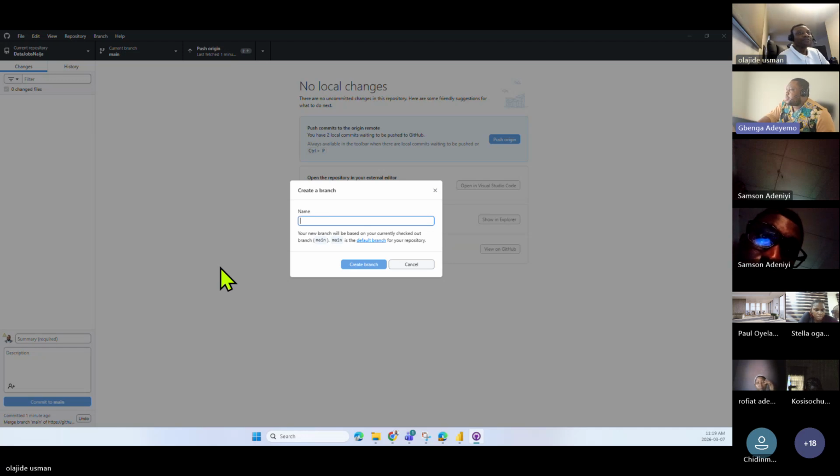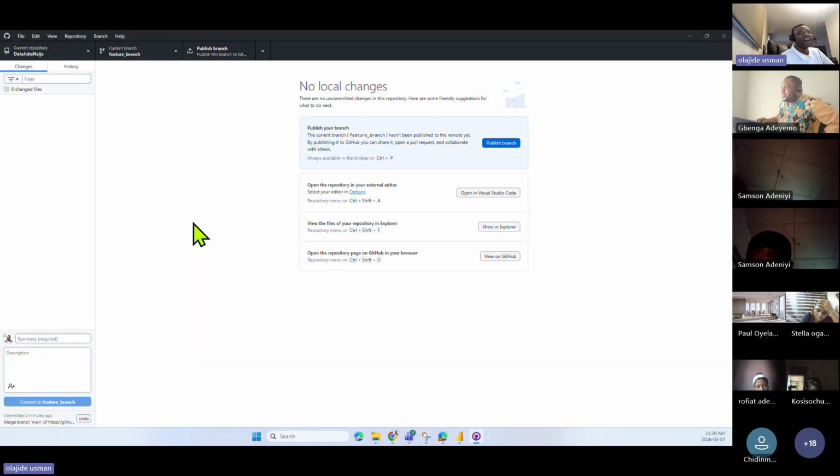Yeah. So just type, call it feature_branch. FEA, you are already correct. It's not future. Don't mind my accent. We all have accent. Click on create branch. Now you can publish this branch.